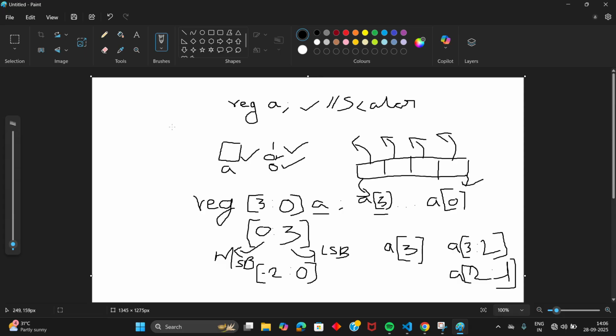You can access a single wire or 2 wires or all the wires. For accessing the complete register, we just use the register name. For accessing a single register bit, you use a of and its index. For accessing 2 bits anywhere in between the register, we have to use this particular representation, a of 3 down to 2. So a of 3 down to 2 you can only use when you declare like this.